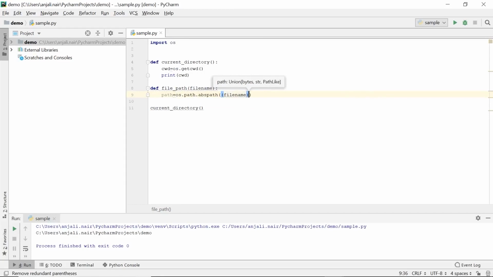Now you know there are two types of paths. There's the absolute and the relative path name. The absolute path name gives the path name right from your C drive or D drive, whichever drive it belongs to. The relative path name is the path relative to our current working directory.